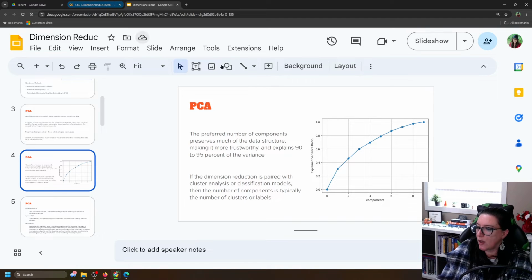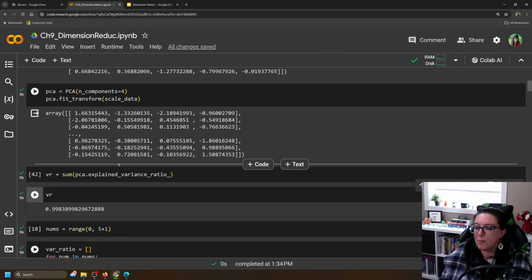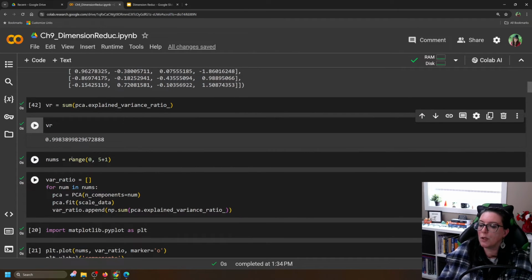So let's take a look. Let's create this graph that you see here, this explained variance ratio graph, to see how many components we could have. So we're going to create a loop, and you're going to specify the different number of components you want to consider. So we're going to go 0 components, 1, 2, 3, 4.